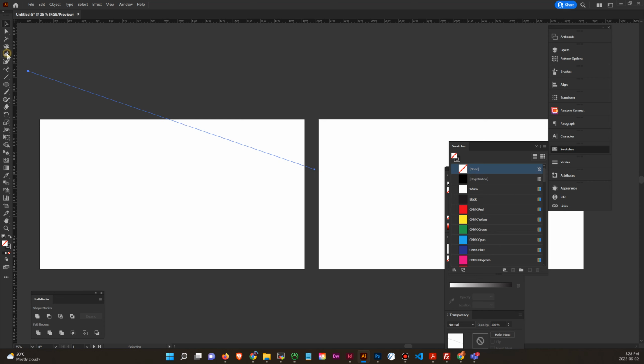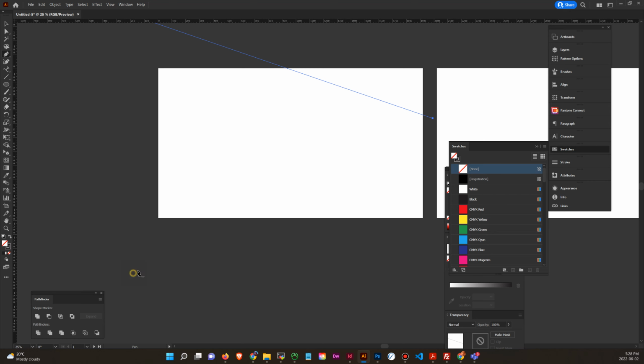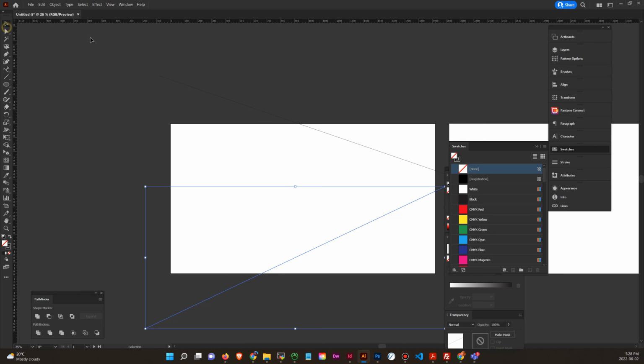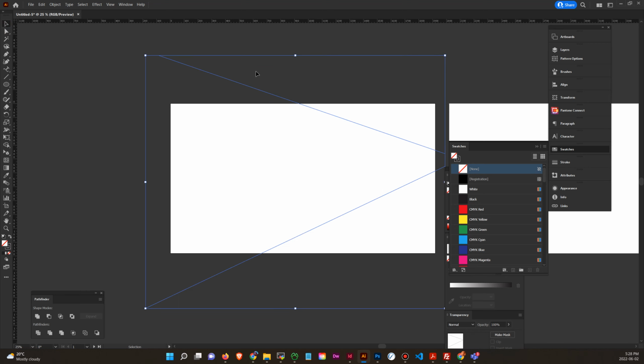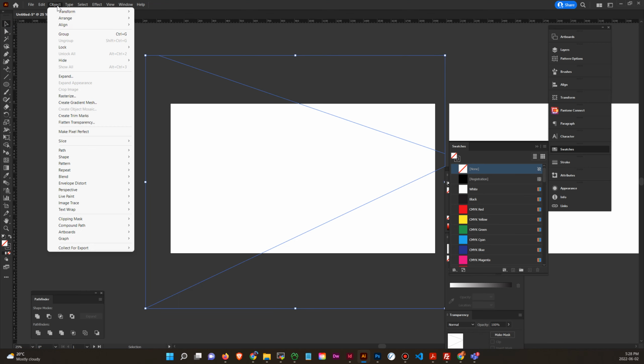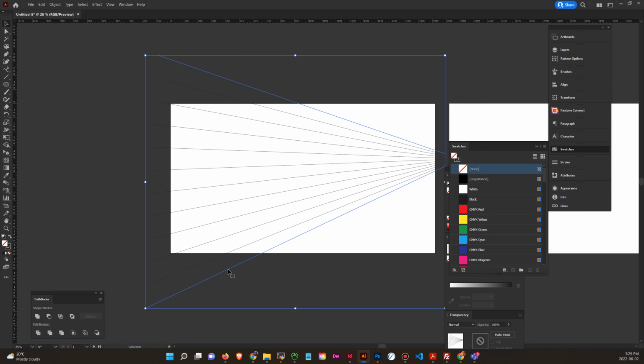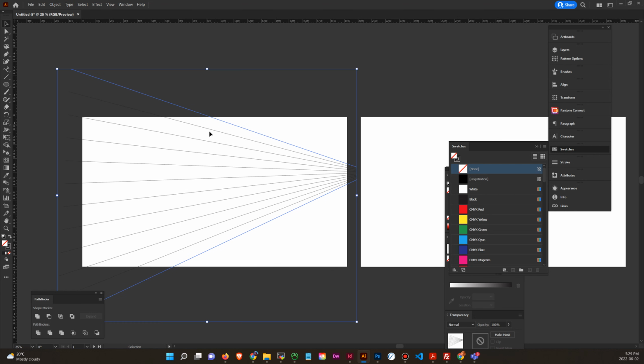Okay, so that's that line. And we're going to draw another line now that starts, I'm going to start with it over here and drop to there. So I can now use a blend to fill in those lines. I'm just going to draw them like that. So it's kind of like a pseudo perspective grid.